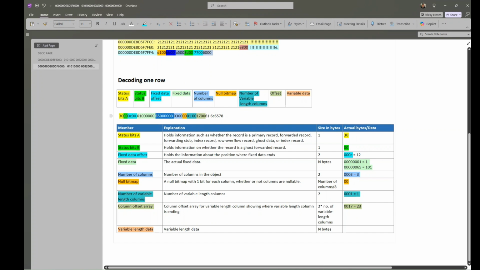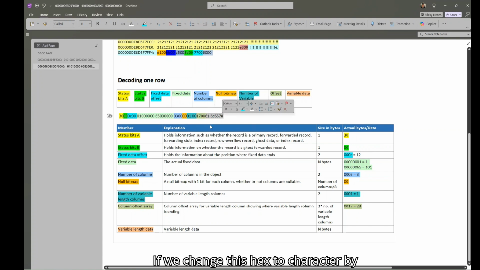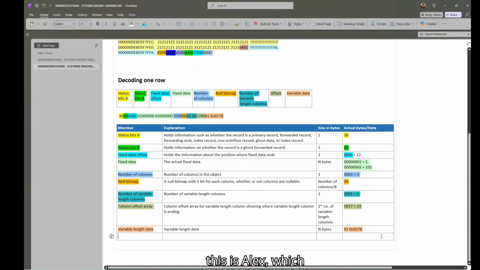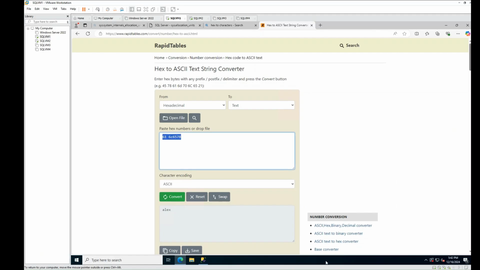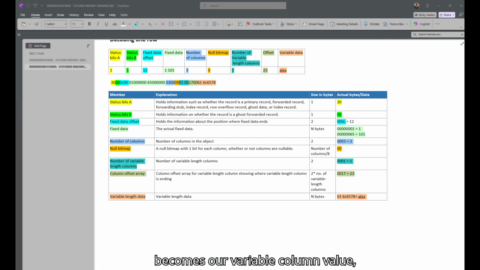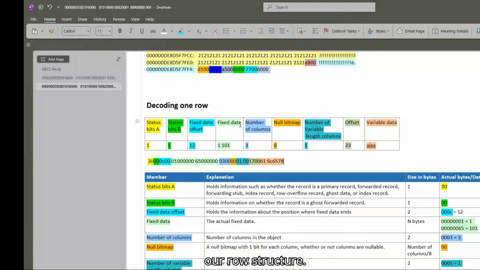So our variable column is ending at the 23rd byte. Let's count. Okay, until the end we have 73 bytes, right? So this is the variable column. If we change this hex to characters by using ASCII, we find that this is Alex, which becomes our variable column value, right? So this becomes our row structure.